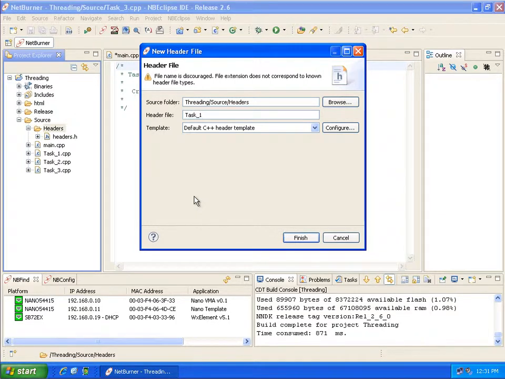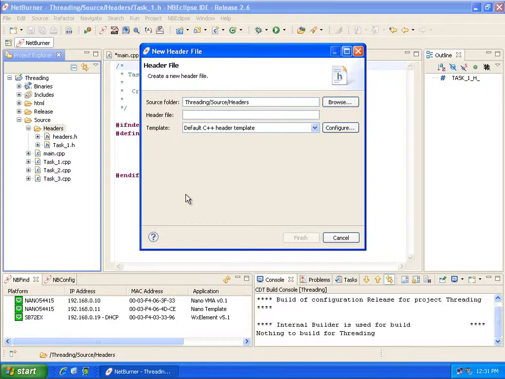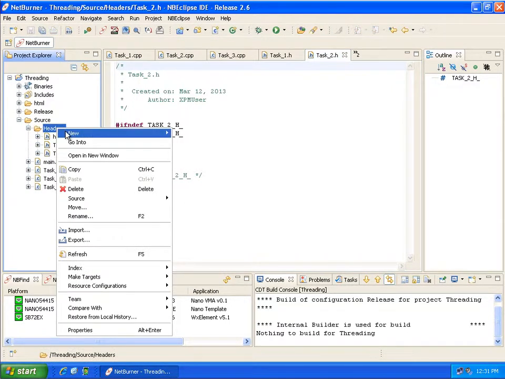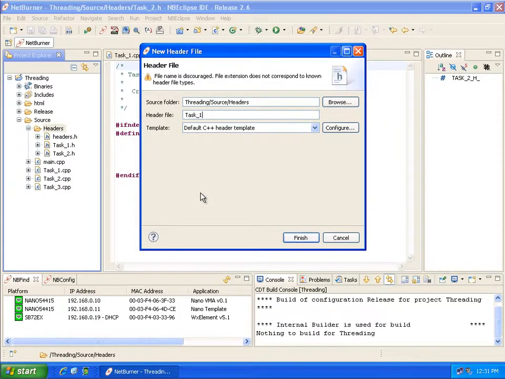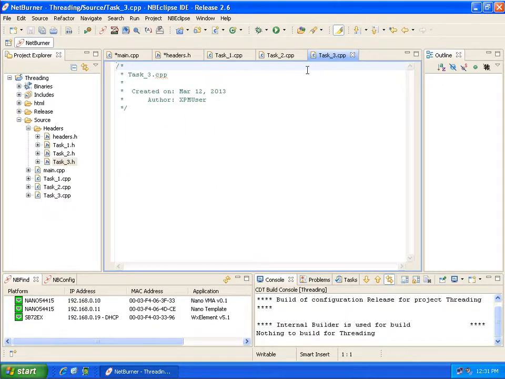Now let's create the header files for the 3 task files we just created. You don't need to do this. You can create their external objects in the main header file, but as programs get more evolved and larger, it's easier to keep things better organized. Alright, we have the 3 header files and the 3 task files created.